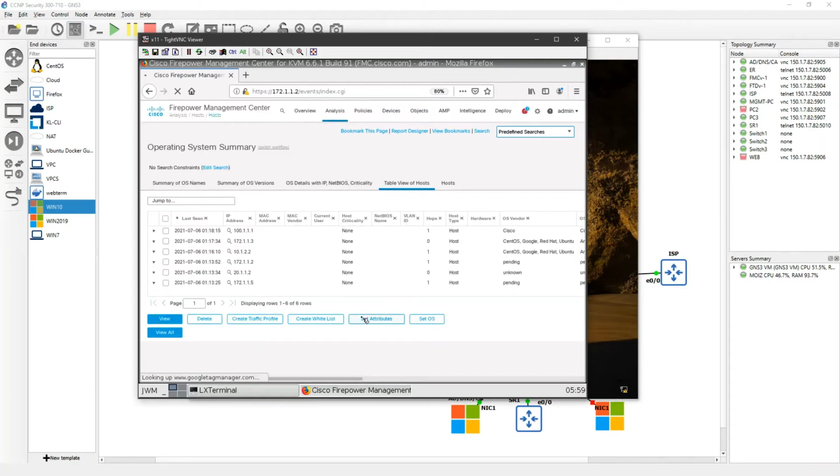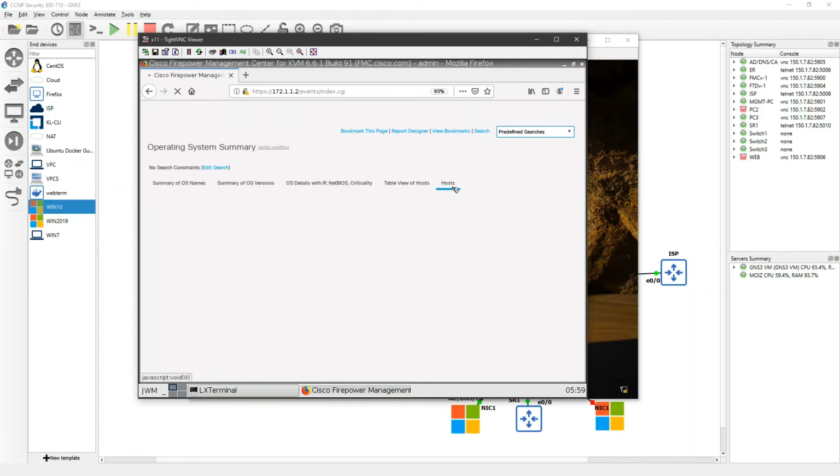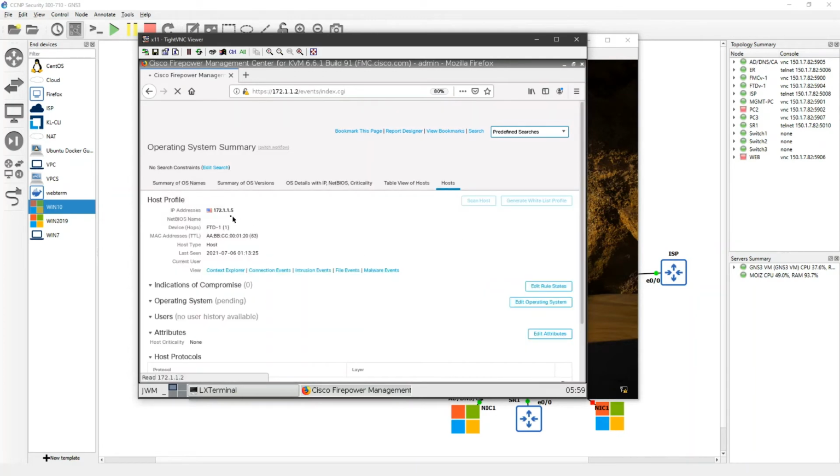And it will show you the tabular form of the host. Or individual host, if you want to see the individual host, I will go ahead and click on this one, host. You can see the individual host over here, or you can do an edit search if you like. Currently it is showing me that this is my FTD management interface, so I will go ahead and click on edit search.